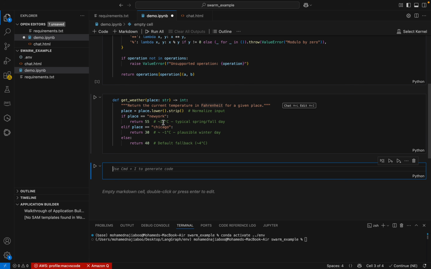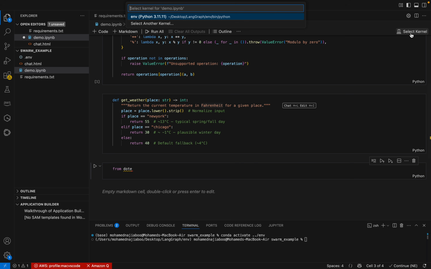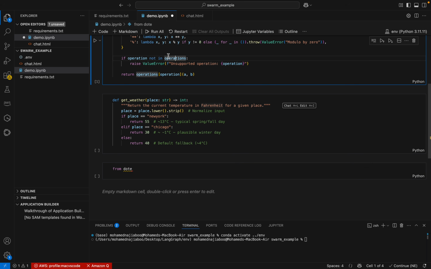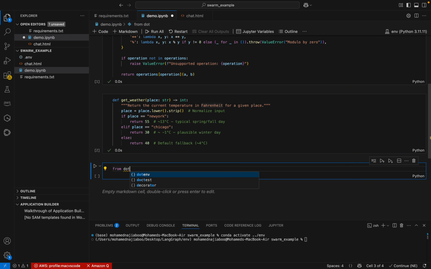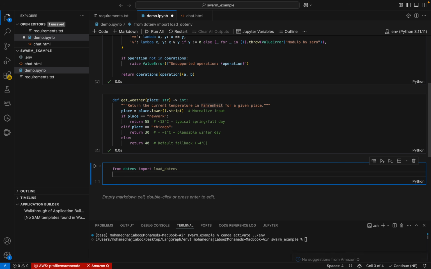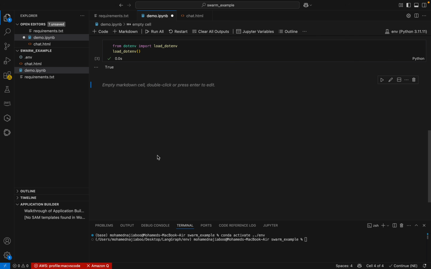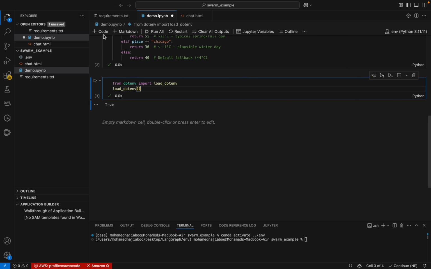Now we can start importing a few packages. First, let's import dotenv. Before that, let me select the kernel. The kernel is ready. I'm executing the cells. Now I can import load_dotenv, and let's load the env. I have my .env file which contains the OpenAI API key, so this will help load the environment variable.